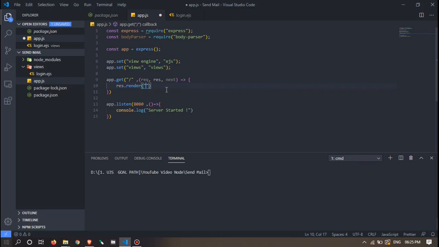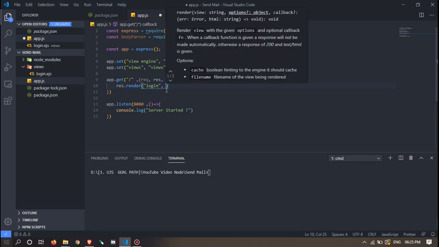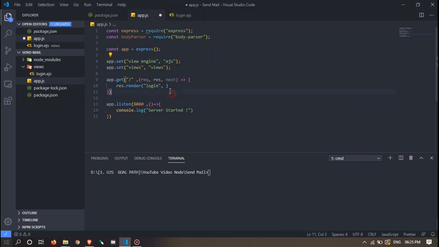So we will render our login. We don't have to specify the extension as it is already specified, so no worry. We can pass many pieces of information here. Let's pass the page title, so we can use it dynamically there.